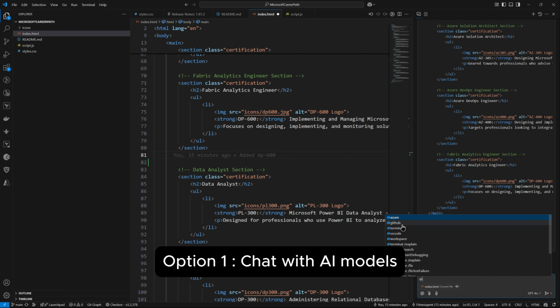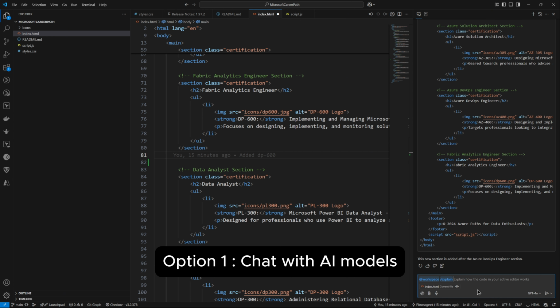But anyways, let's go back to our Visual Studio Code, and these are the options that you get. You can ask your workspace anything about the entire code repository. If you click on this @ you can see the options available. For example, you can ask questions about the workspace, or about the GitHub. So you're basically chatting within a particular context you want to ask questions about.